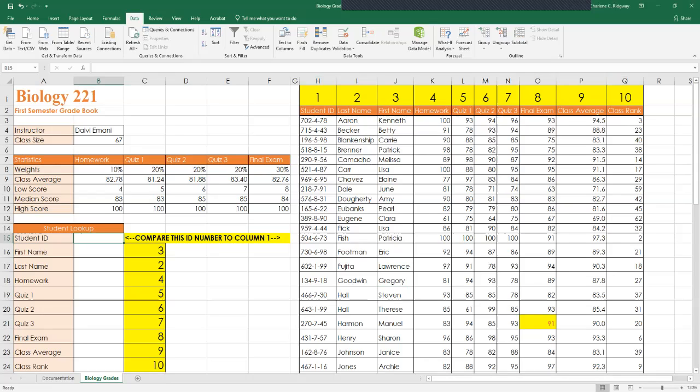Okay, so let's start. I'm going to do the first VLOOKUP. I want Excel to go over to this table and pull the student's first name. So when I type a student ID in B15, which is right above B16, I would like for it to go in and pull the student's first name.